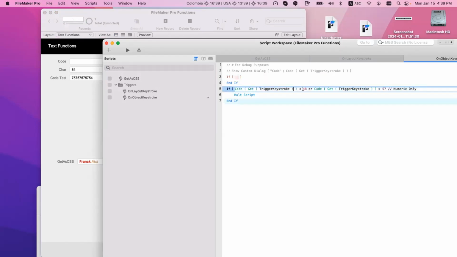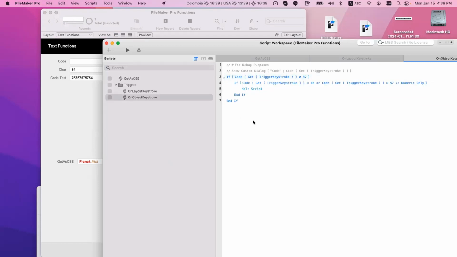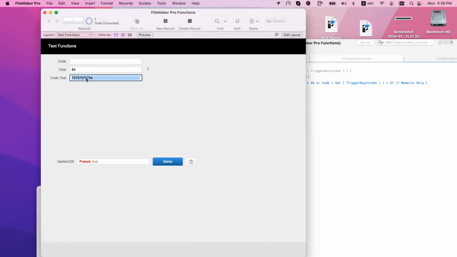So I'm going to say keystroke different than 32, not equal to 32. Okay. So if I do this, now I have the space available. You need to add the backspace key too, right? So I have the space available, numbers, and the space.